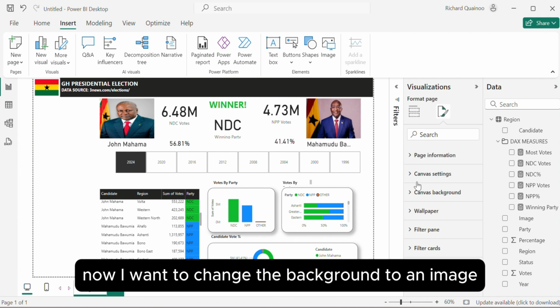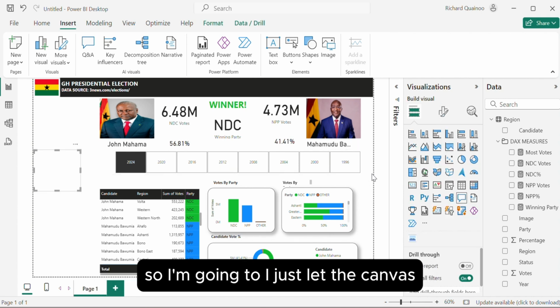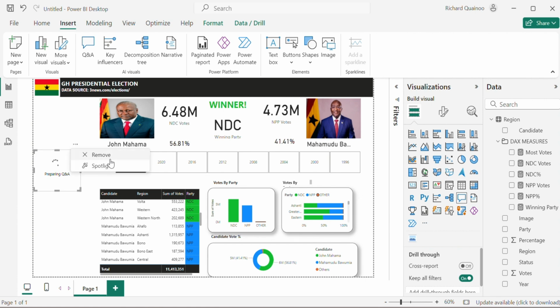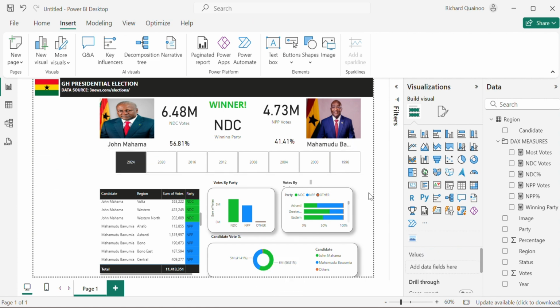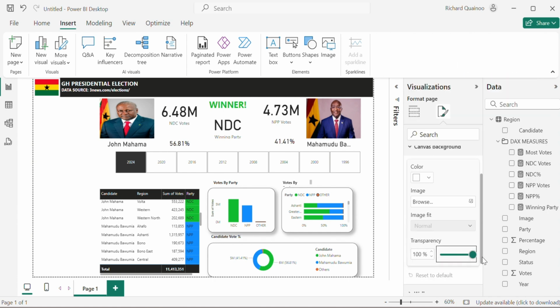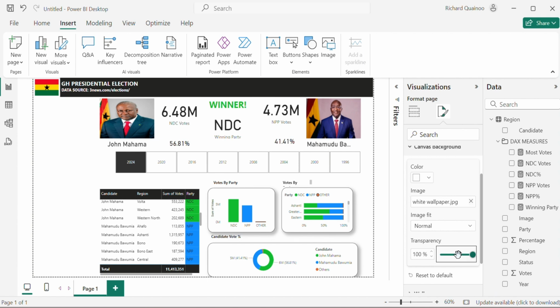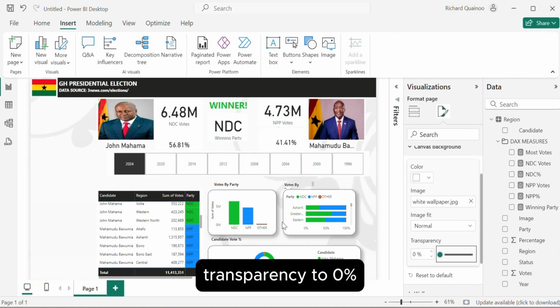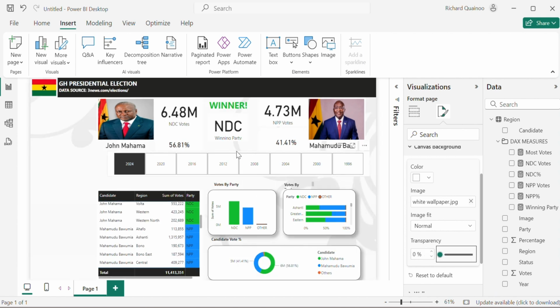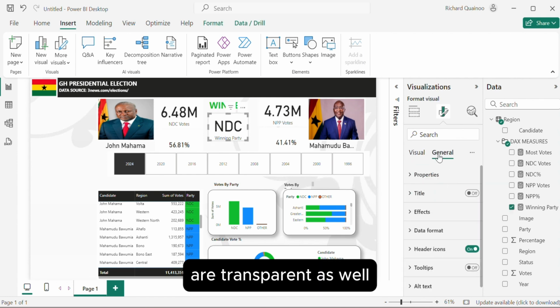Now I want to change the background to an image. So I just select the canvas itself. Transparency to 0%. Make sure that certain images or cards are transparent as well.